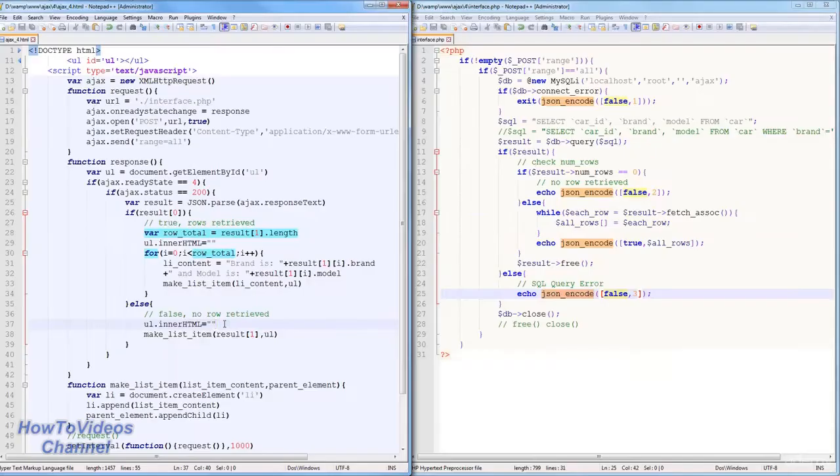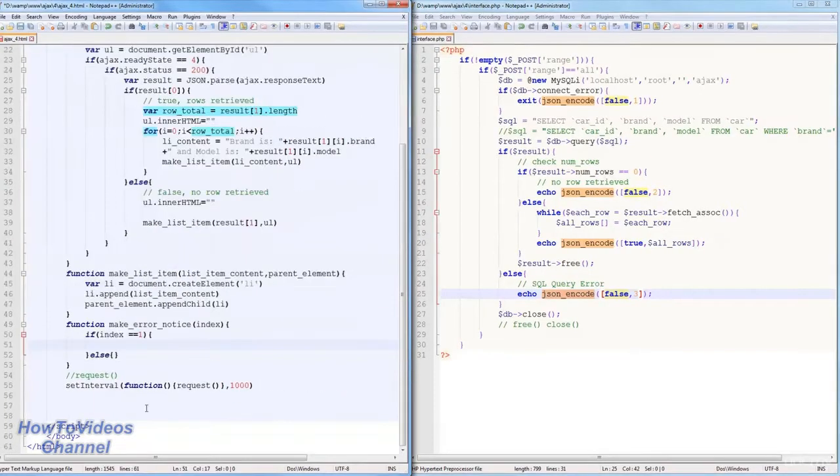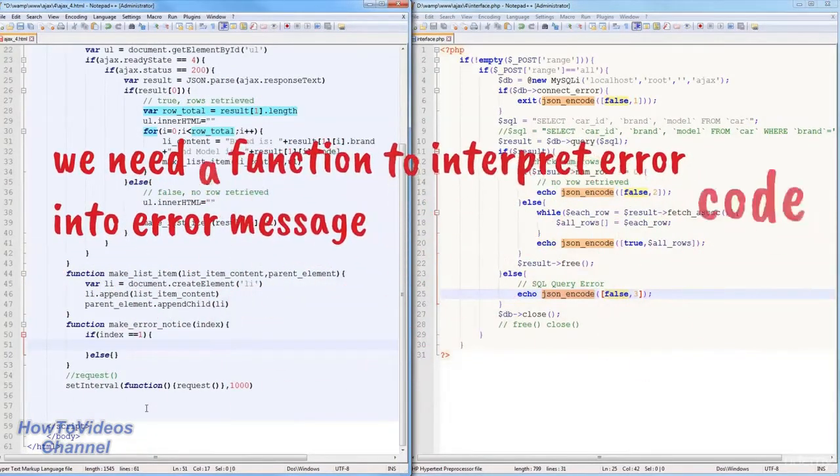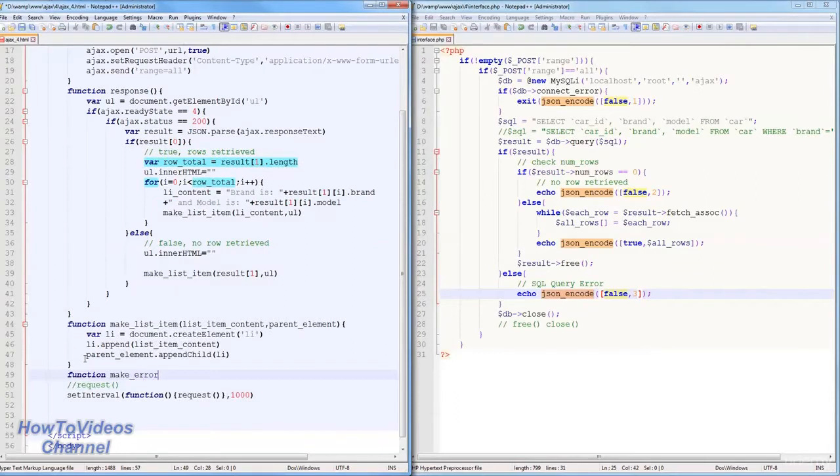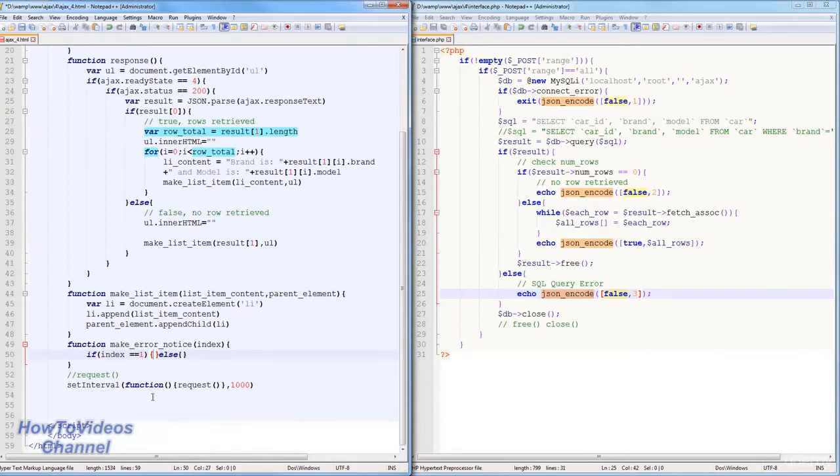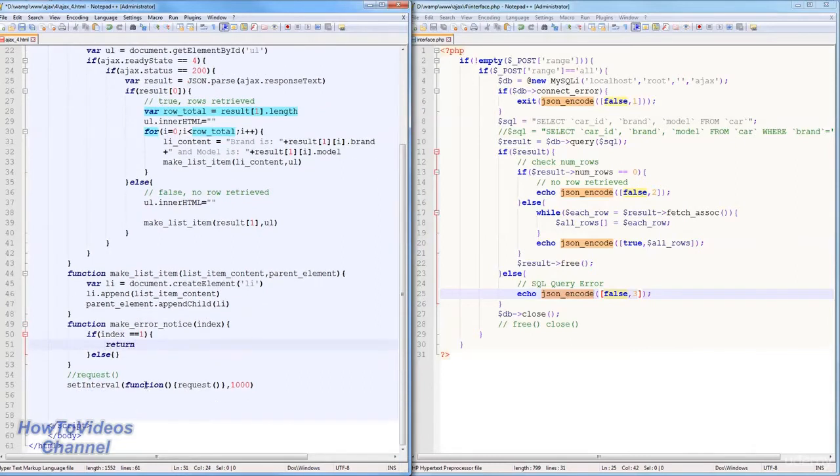At the JS side, before we call the makeListItem function, we need to interpret the error code stored in result1. We need another function for this job. We create a new function and name it makeErrorNotice. We give it an argument, index. Index represents the error code received from the PHP side. Based on the index value, we return corresponding strings.